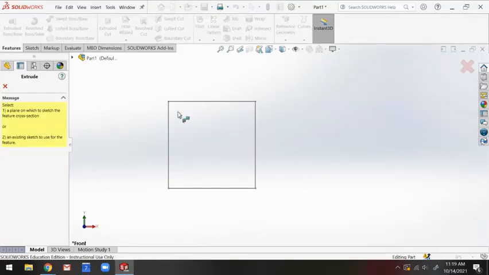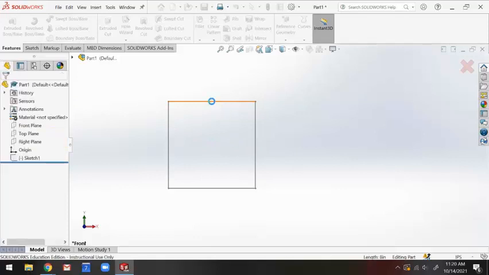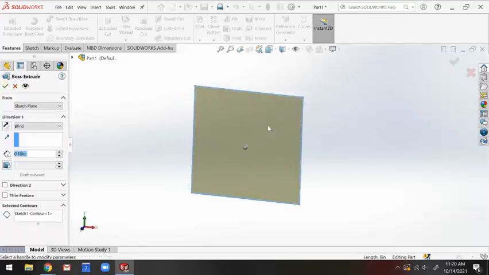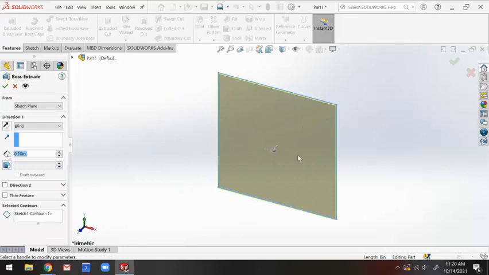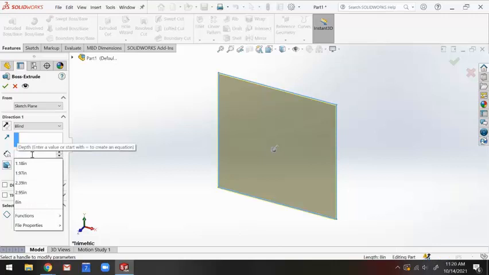And I don't have anything selected. So if I click on my box here, it's going to move it into an isometric view, and it's going to start to give it some thickness. Right now, if we look on the left, now it opened up the Boss Extrude menu. And so we're going to do a blind extrude. We're going to leave it there, and we're going to change the distance so that's 1/8 of an inch.